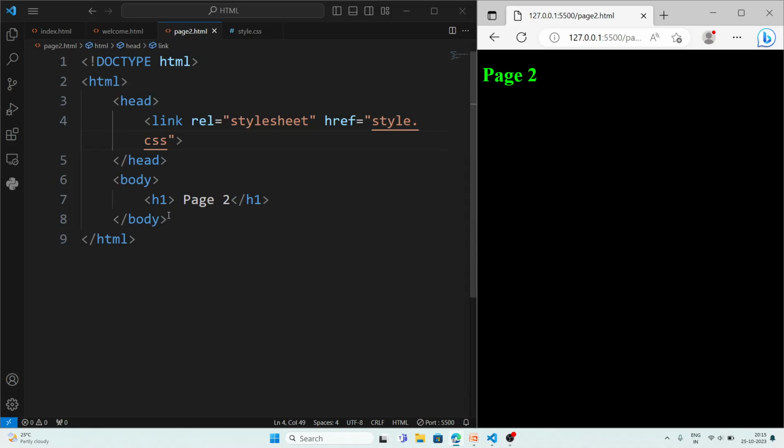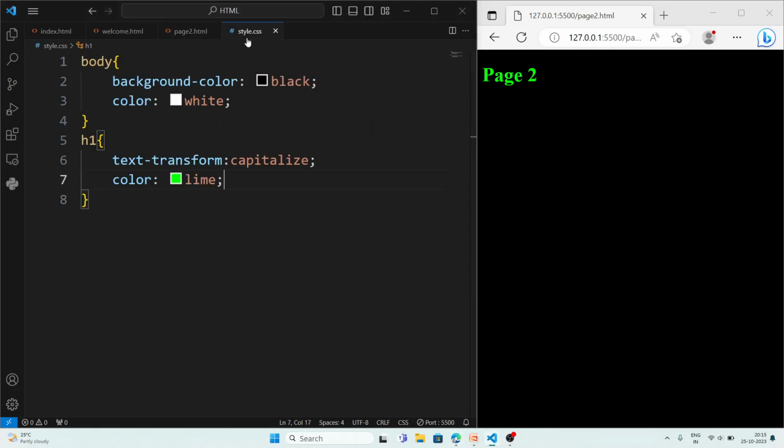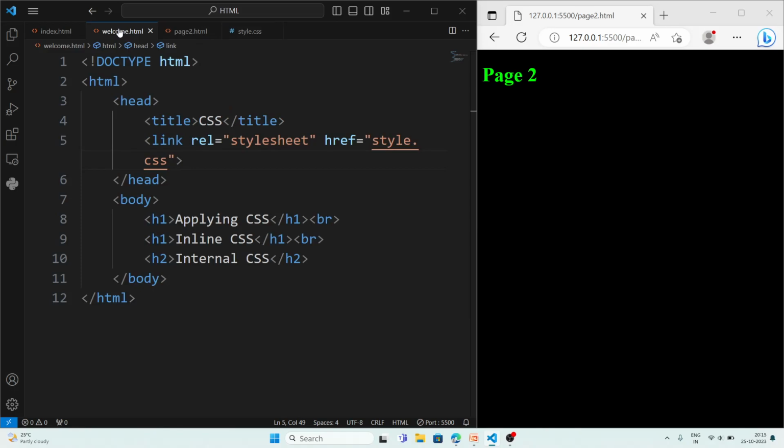So this way we save our time. Here we don't have to write those particular CSS styles. The same style code is applied to this page as well as this page. So this way we can use CSS to decorate our web pages, to manage the design of our web pages.